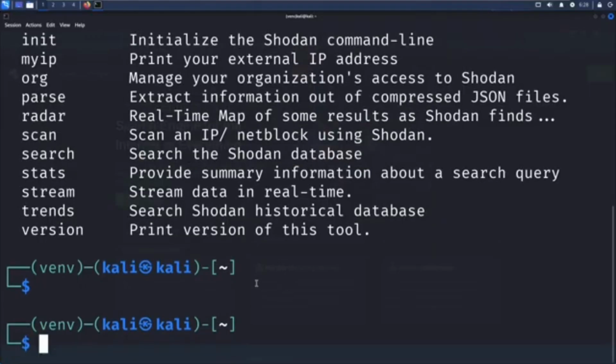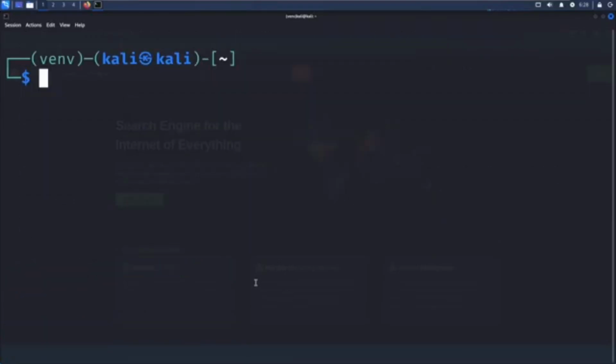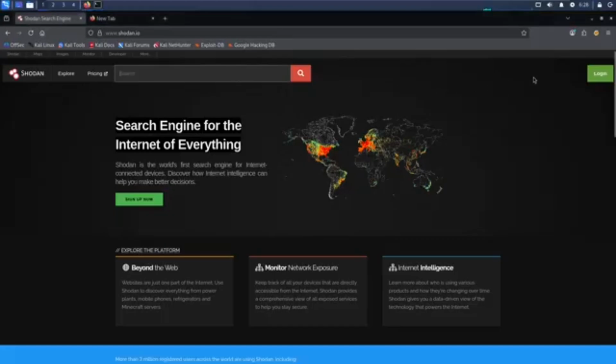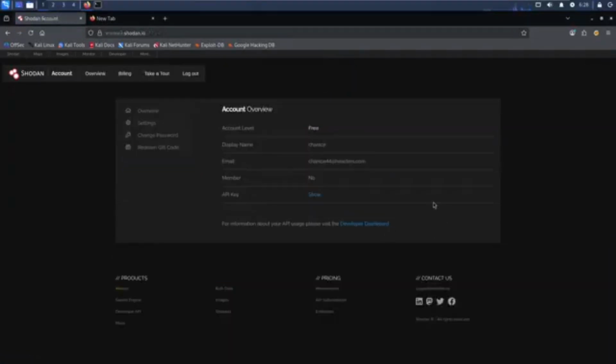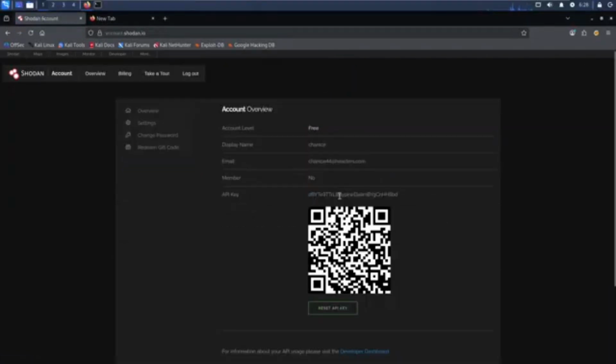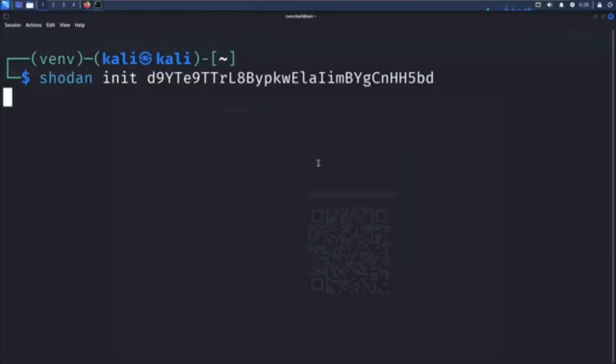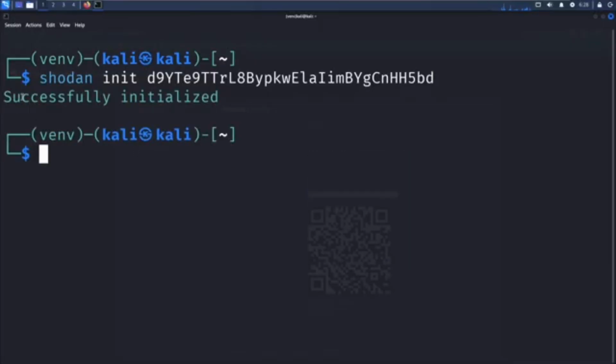So let's see. Let me clear it and type here shodan init and mention your API key. First of all, log in and click on account here. Once you click on account, see there is an API key. Click on show, copy this API key and paste it here. Then hit enter. Now it's going to successfully initialize it. You successfully initiated the API here. Now you can use Shodan in the CLI.